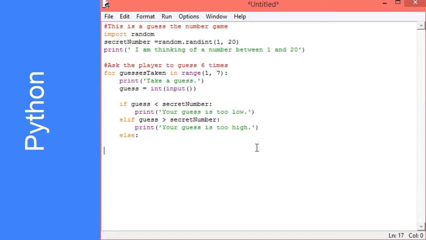The next bit of the code is quite easy. If the number that they're putting in is less than the secret number, then it's going to have an output and say the number is too low. If it's greater than the secret number, then you're going to have an output that says the guess is too high.